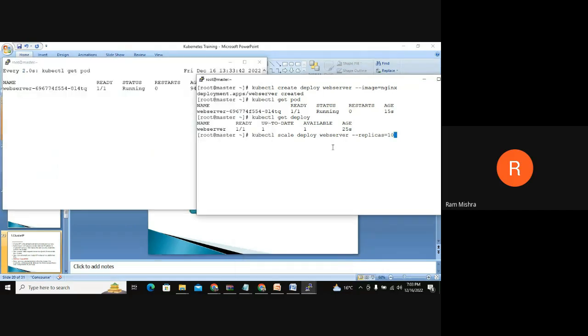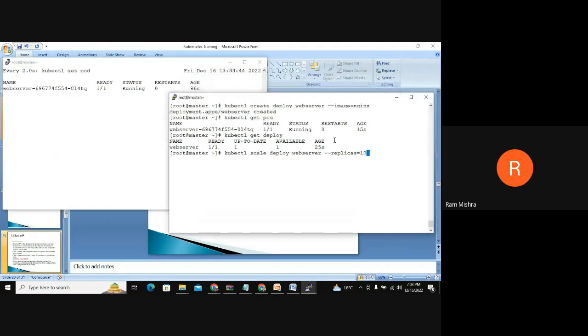Raju, you mean to say that the web server is the controller of the pod? Yes, web server is the controller of the pod. It is the name of the deployment. Okay.